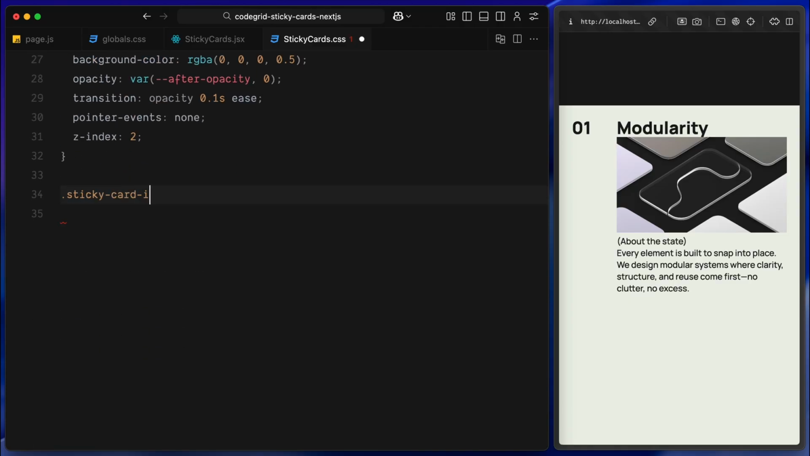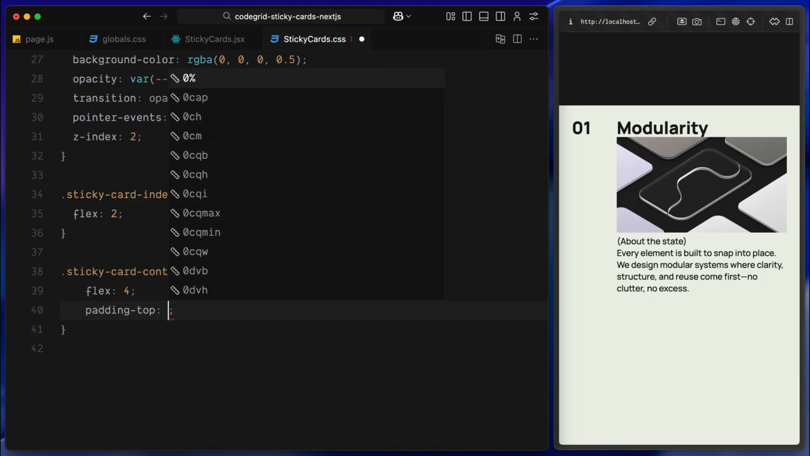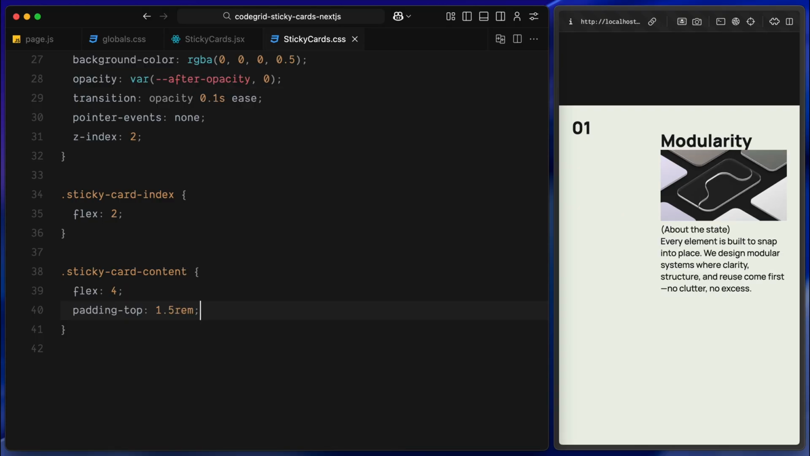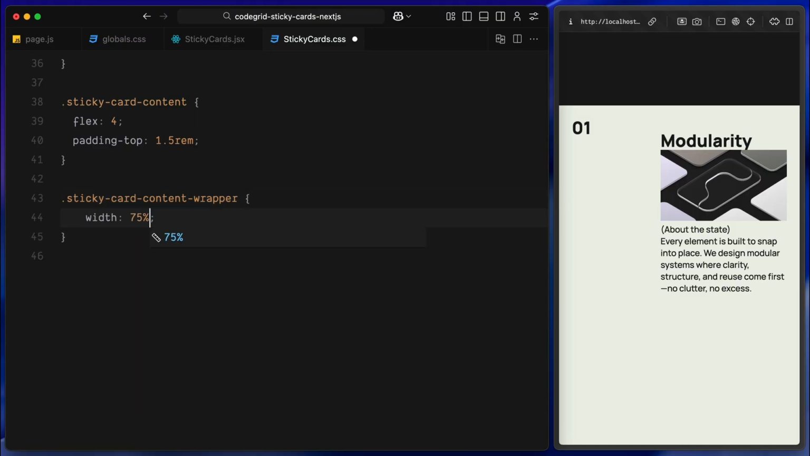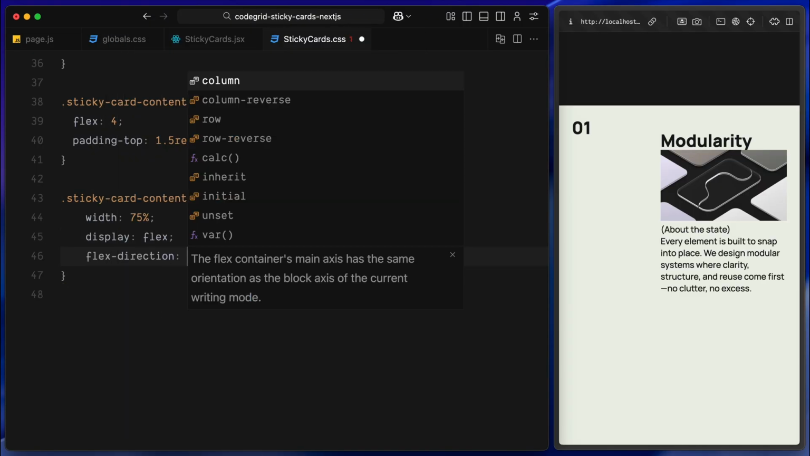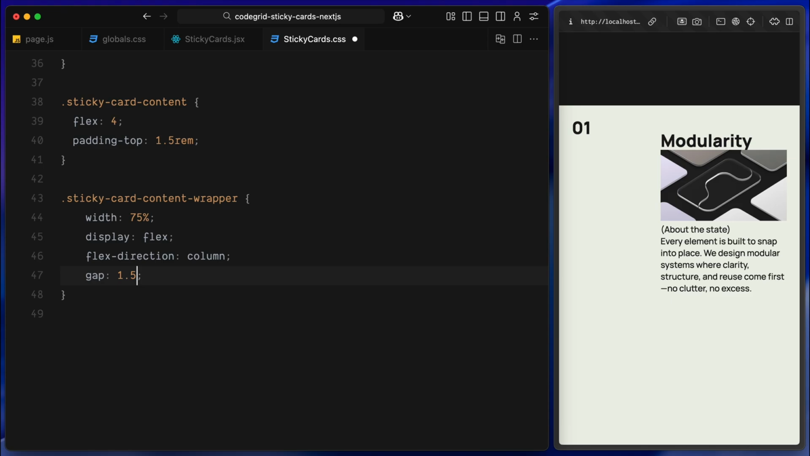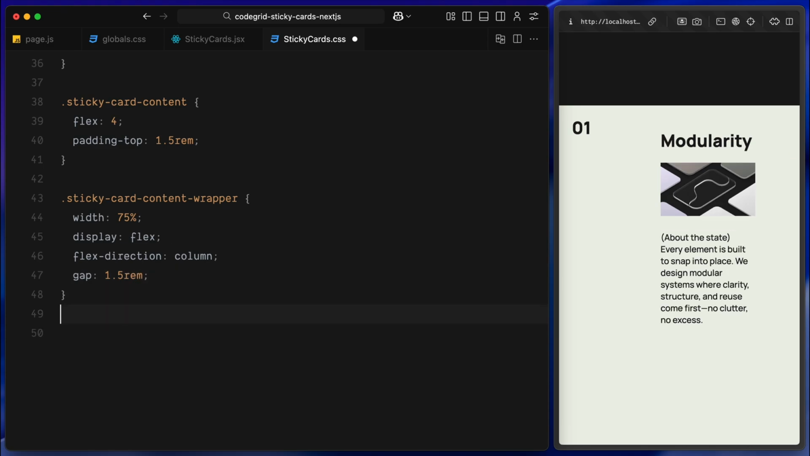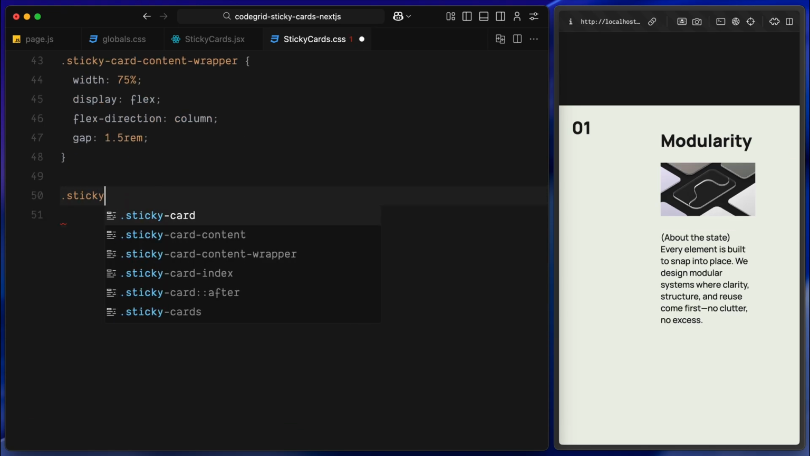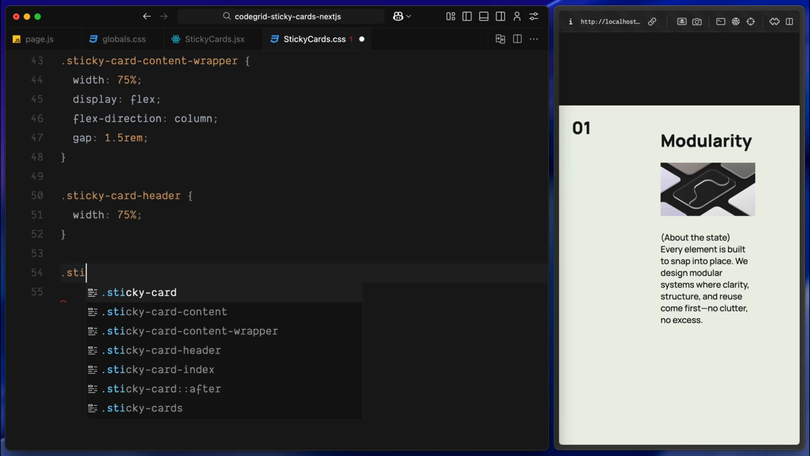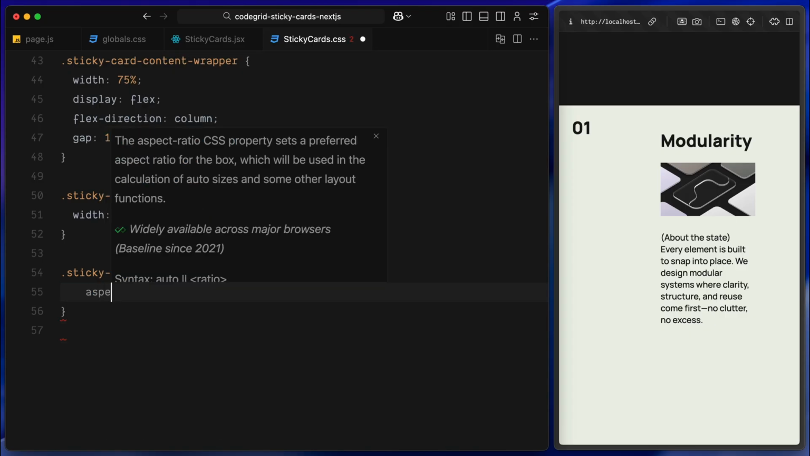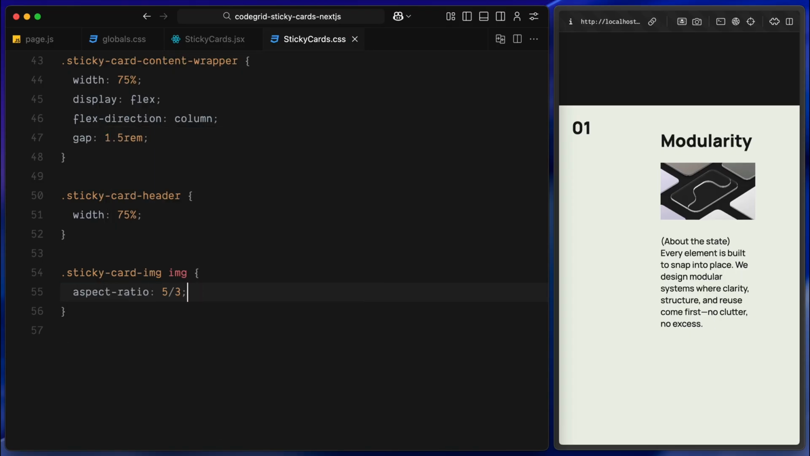Now let's break down the layout inside each card. The index on the left takes up a smaller portion, while the content section on the right gets more space. We give that content area a bit of top padding to breathe. Inside the content, we wrap everything into a single vertical column with some spacing between the title, image, and the text block. The title is slightly narrower than the full width, so it doesn't stretch across.